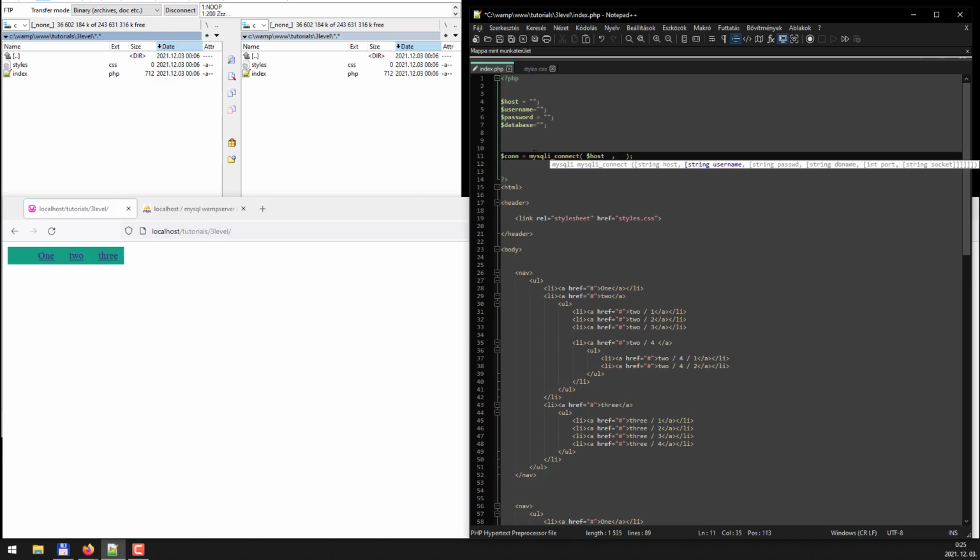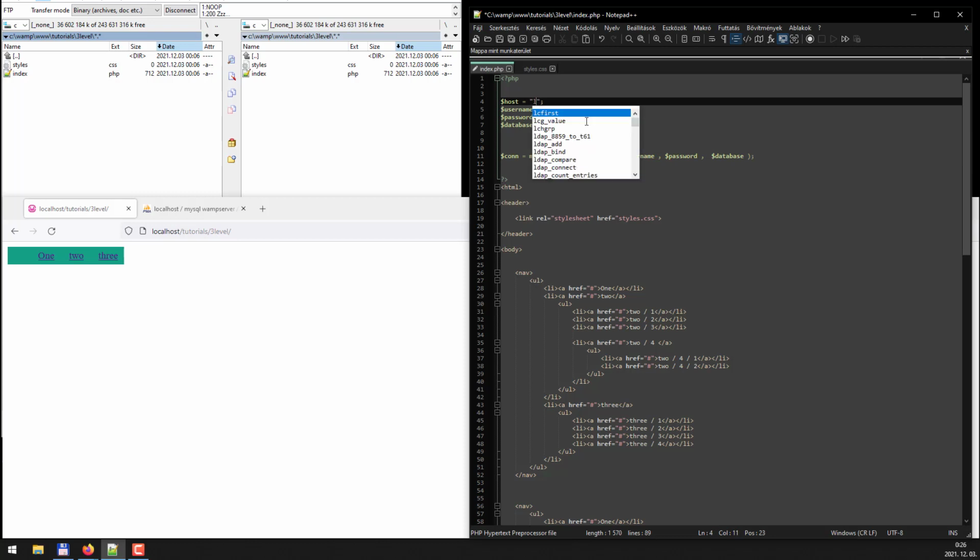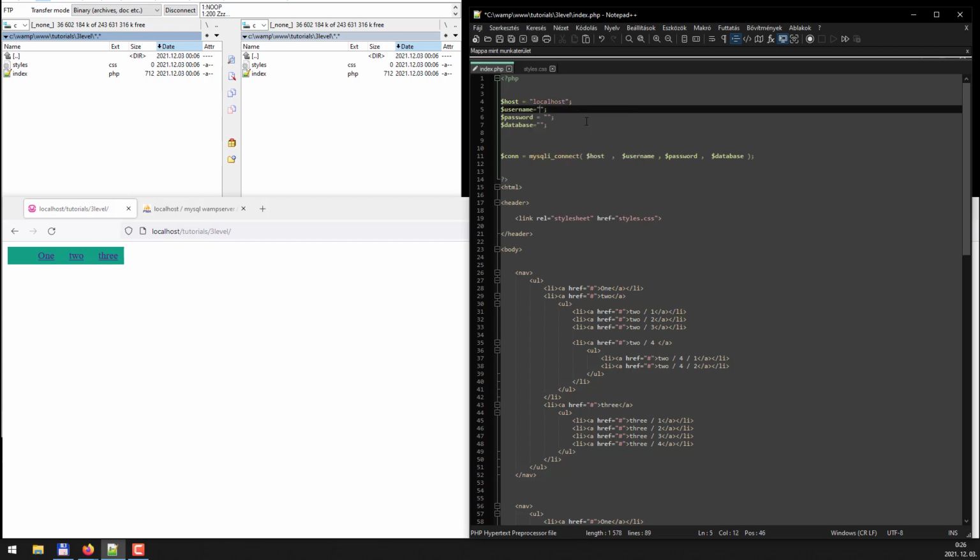To connect a MySQL using the mysqli, the first parameter is the host, the second is the username and password and database. My logins here, the host is localhost, the username is root without password, I leave it empty, and database is test3.